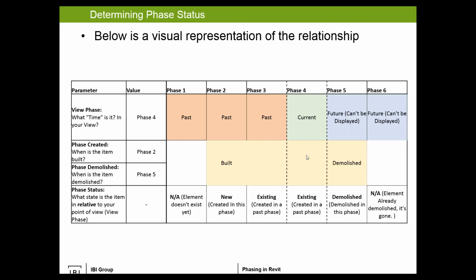If I was looking at a view on phase 5, it would be demolished. If it was phase 3, it would be the same and it would be existing again. And only phase 2 would be new. And phase 1, as you can see, the item is not created yet, so it doesn't even display. It just doesn't exist.